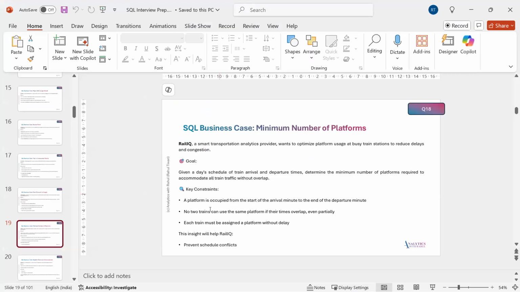If I go back to the problem now, it will make more sense. A platform is occupied from the start of the arrival minute to the end of the departure minute. No two trains can use the same platform if their times overlap even partially. Each train must be assigned a platform without delay. That's it, right? That is what we need to find out.